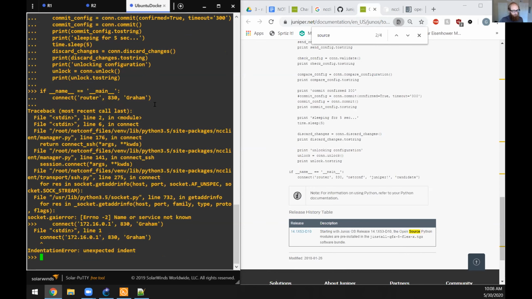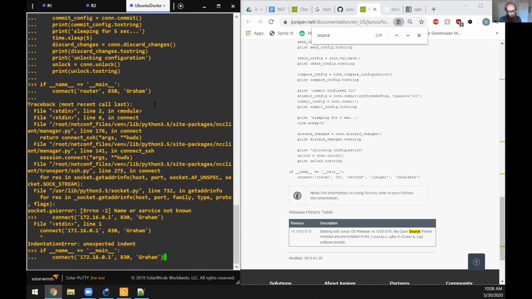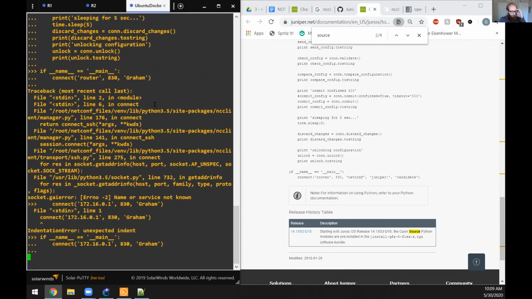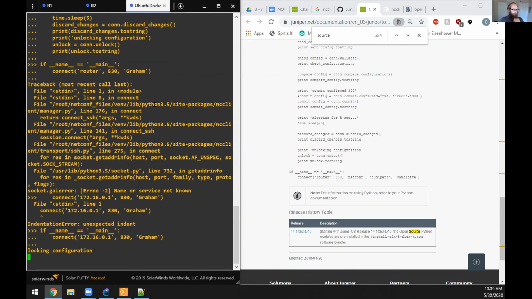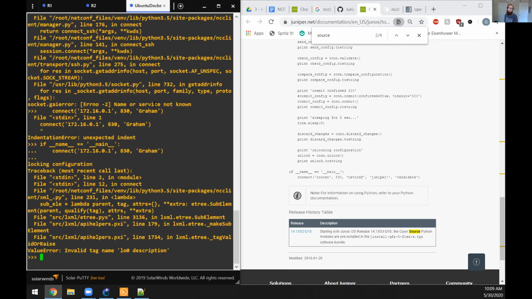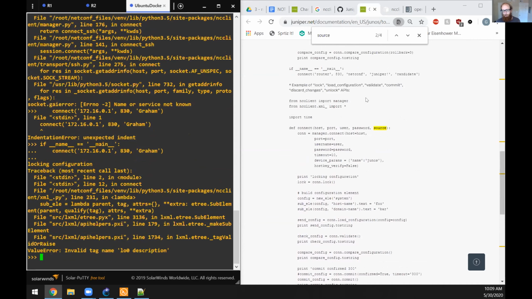Good. So now we got an unexpected indent. Oh, because we need this. We don't need it, but it's good practice to have it. No harm in having it. Aha. Oh. So invalid tag name, hello description. Unfortunately. That's too bad.